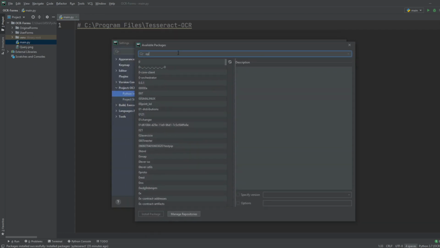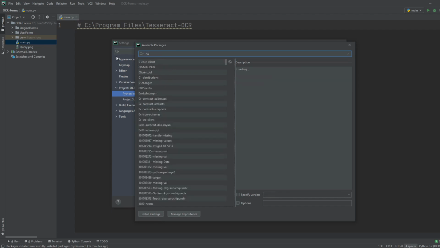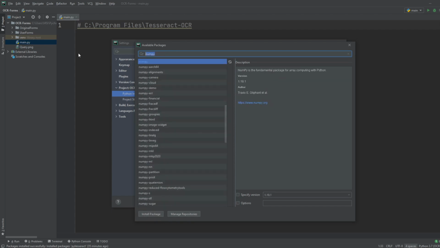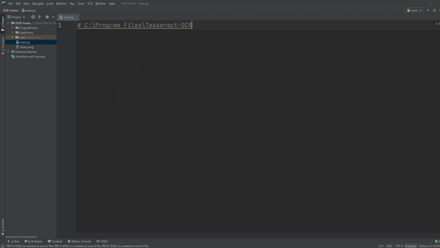What we need is OpenCV Python, and I have already installed all of these, so it's showing blue. Otherwise you would click here and click install. Then we need numpy, and then we need pytesseract. Yeah, there you go, pytesseract, and you will install all of these, and then we will hit OK.